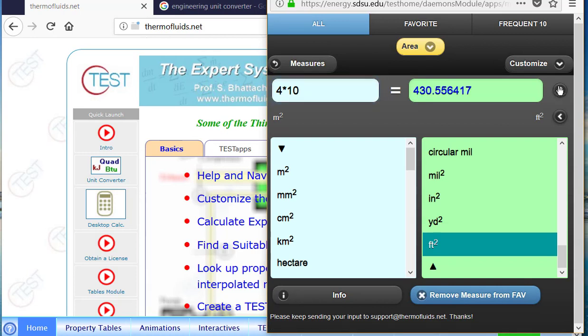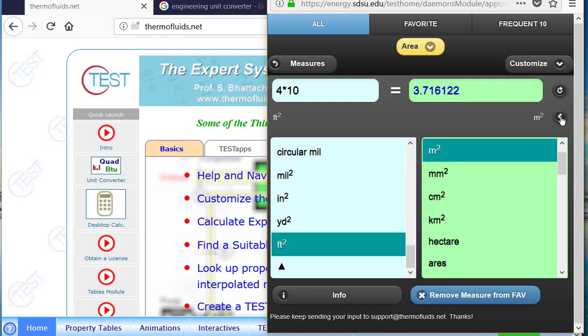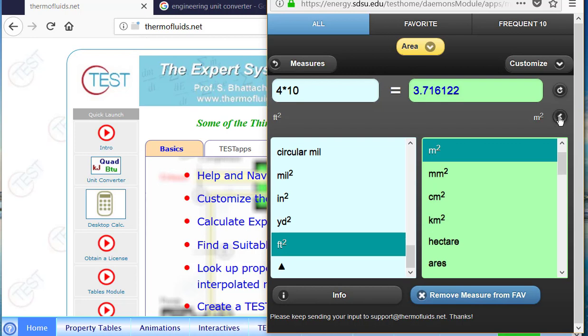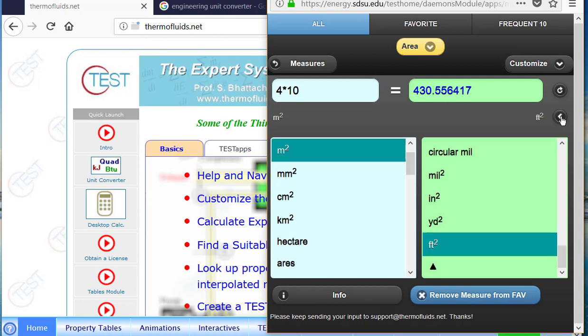Of course, you can also see another button which will flip the units. So sometimes it's very useful. One meter square is this much, 1 foot square is how much? It'll just flip units between left and right. Okay. Let's see what other things we can do with the simple unit converter.